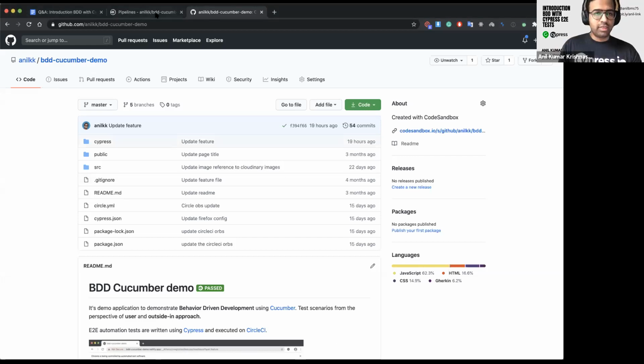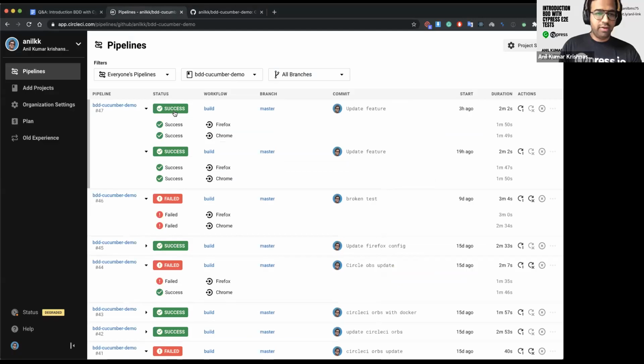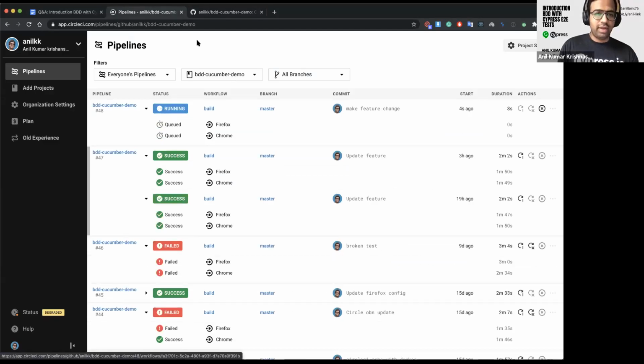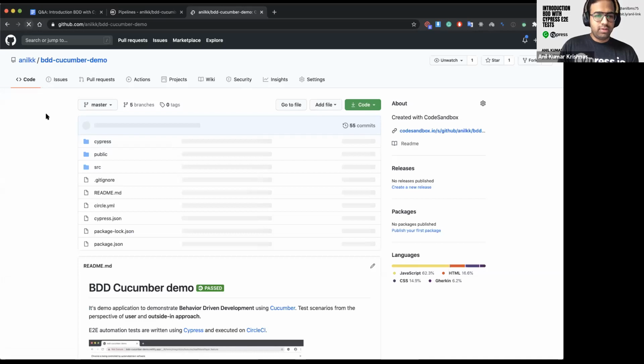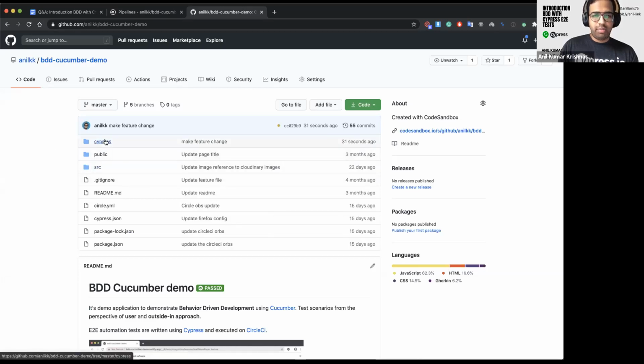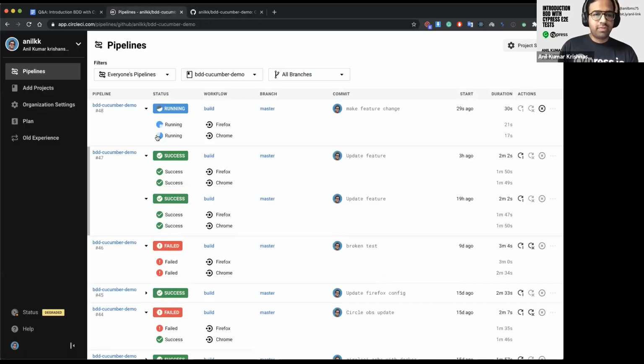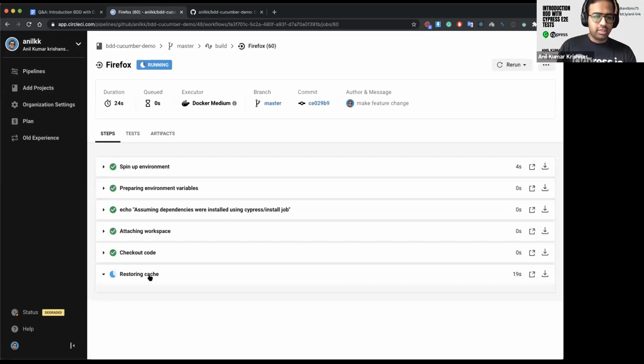At the moment, it's green. Everything looks green. See here, now it started running. It might take 1 or 2 minutes. You see here I'm running Firefox and Chrome, and now we should see that I pushed my changes to this Cypress 31 seconds ago. So here I just pushed it from my editor, and we can take a look at, for example, Firefox, and it's running.